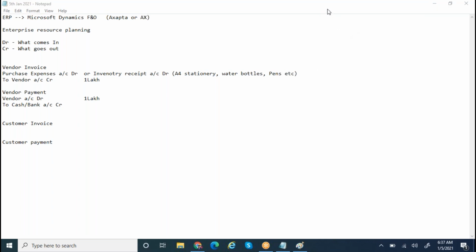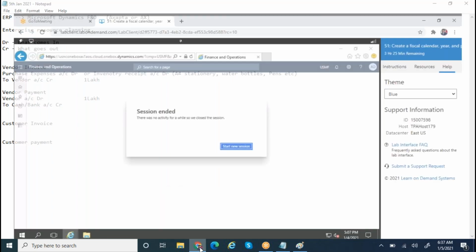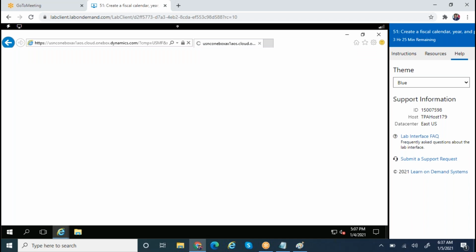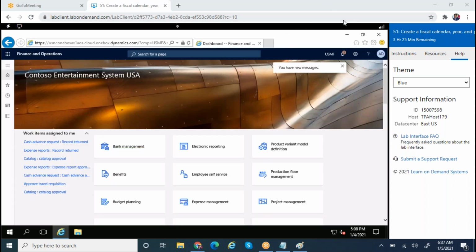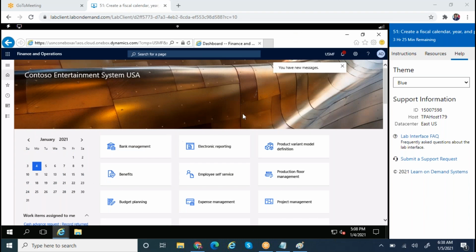Now let us understand from the system how it will be, how the application looks. Okay, so here this is the application. Using a username and password, you can log in to this application, with the link and the username and password.